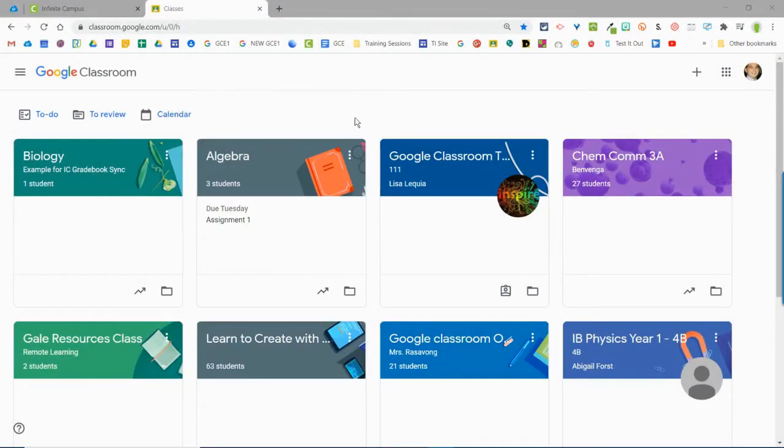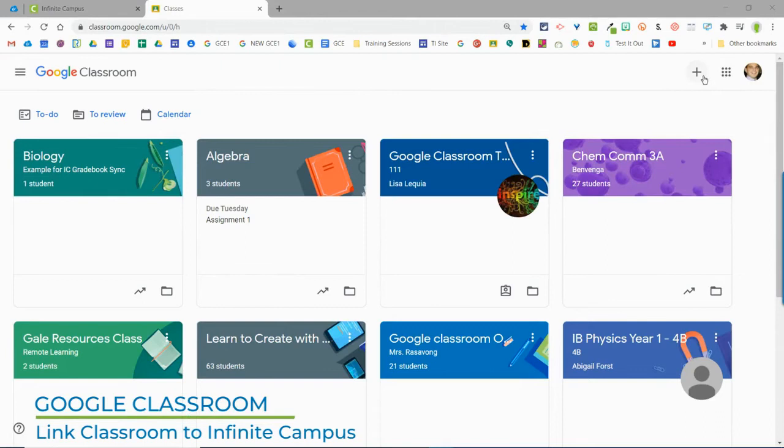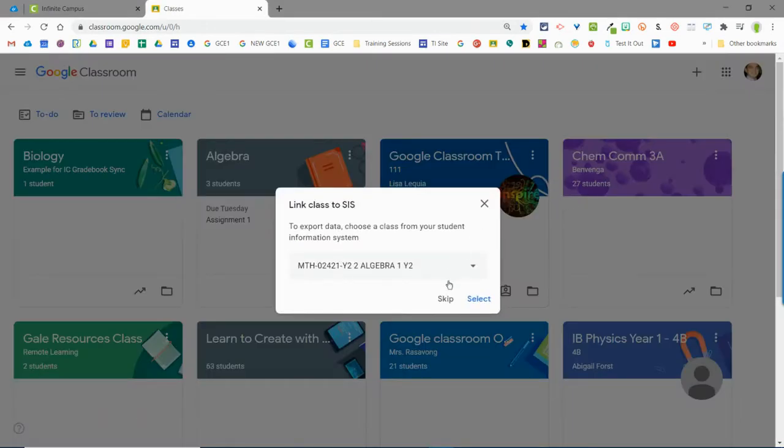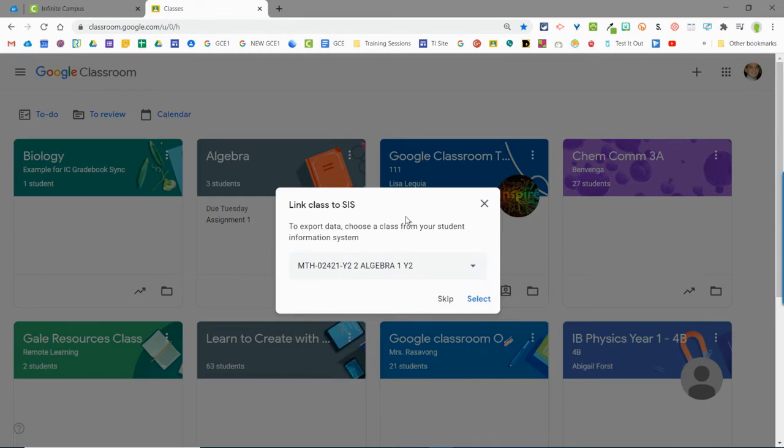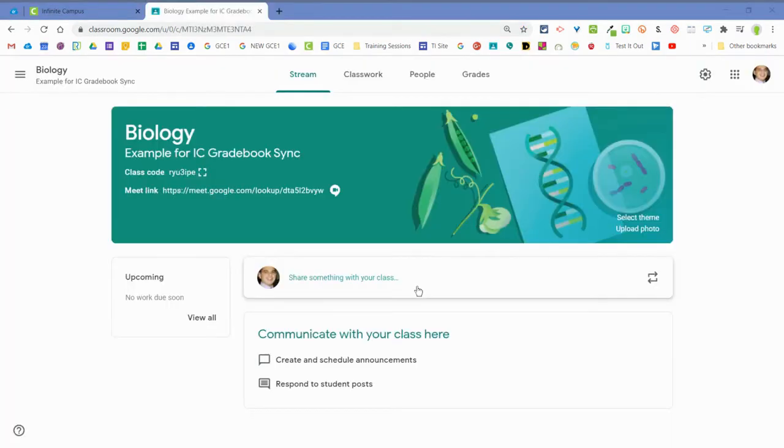Now when we're in Google Classroom, we are going to add a class, and you'll see a new pop-up that shows up. And this is a list of our classes that are linked to us in Infinite Campus. So you simply select the section that you're creating the Google Classroom for. Now, if you're not ready to link it right away, you do not have to. You simply hit the skip button. For this example, I clicked on skip. And now I'm in the Google Classroom that I just created.